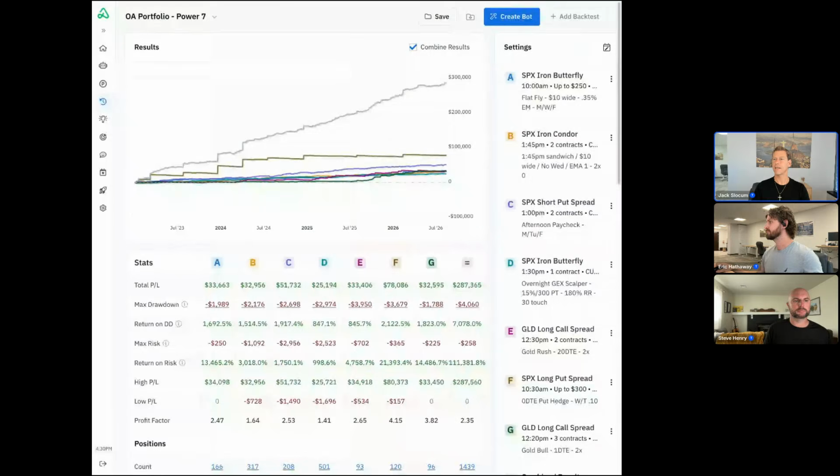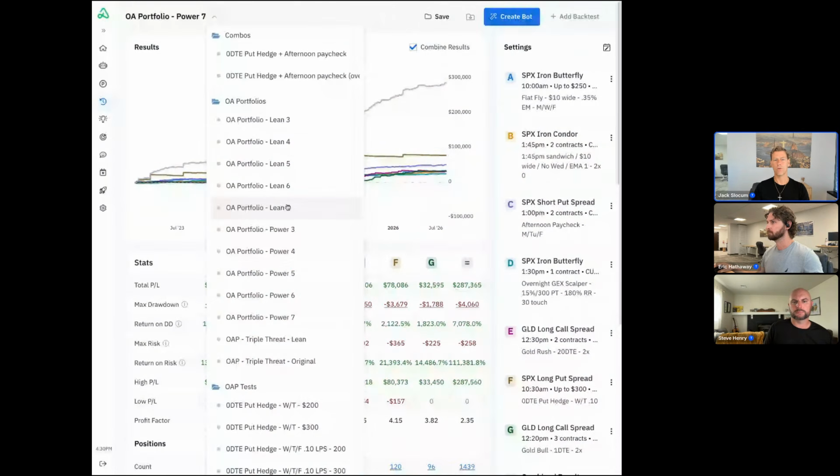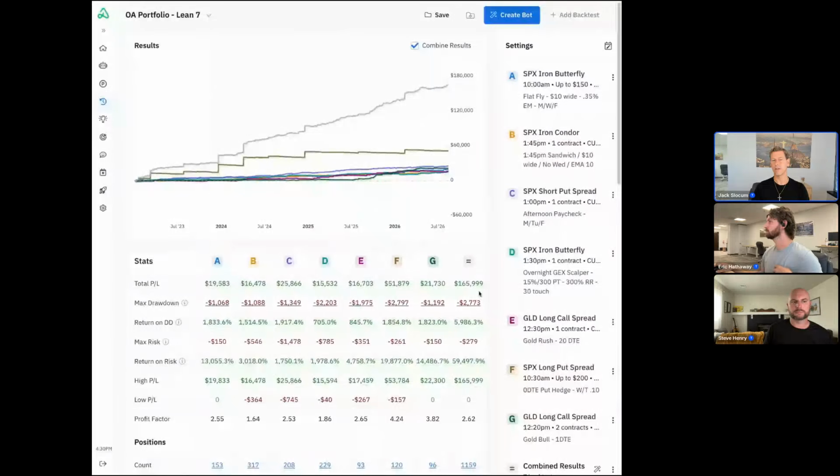What is your recommended allocation for the lean version? I would do the same thing here as the Power 7 with the Lean 7. You can see the overall drawdown was $2,700. I can't recommend anything to do, but I would say 2, 3, 5 times that would be ideal. So obviously that's a humongous range.